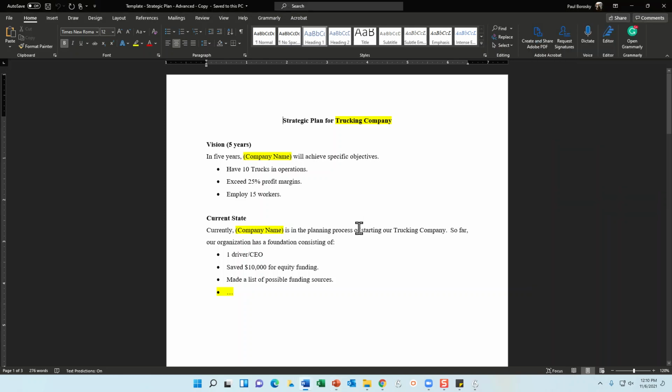All right, so the first step when modifying your strategic plan is to start with your vision. Where do you want your company to go? Where do you want your company to be in 5 years? So for this, you're going to put the name of your company here, and then identify some objectives you want to accomplish in 5 years. For this sample, have 10 trucks in operation, exceed a 25% profit margin, and employ 15 workers.